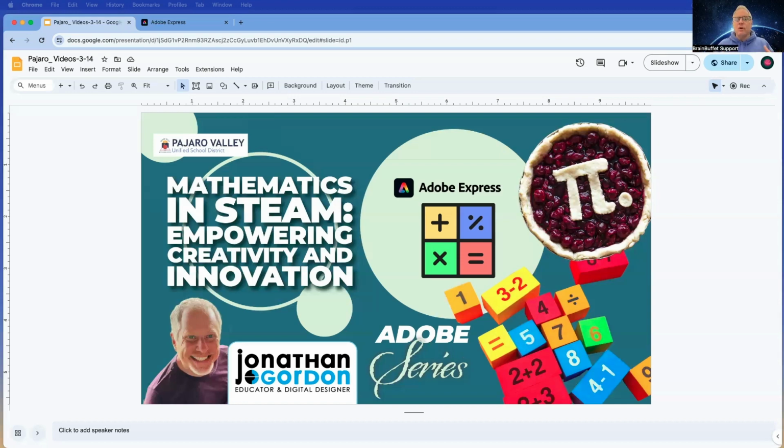Now, some of you might already be familiar with Adobe Express and the interface, and some of you might be brand new to it. So I'm going to show you a little bit about the interface, and how and what Adobe Express can do. Our focus today is going to be on using videos with mathematics in Adobe Express. But I'm going to show you a couple other things as well, that you can use the templates and other items in Adobe Express in your math classroom or whatever you are teaching in the classroom. So here is my slide deck.